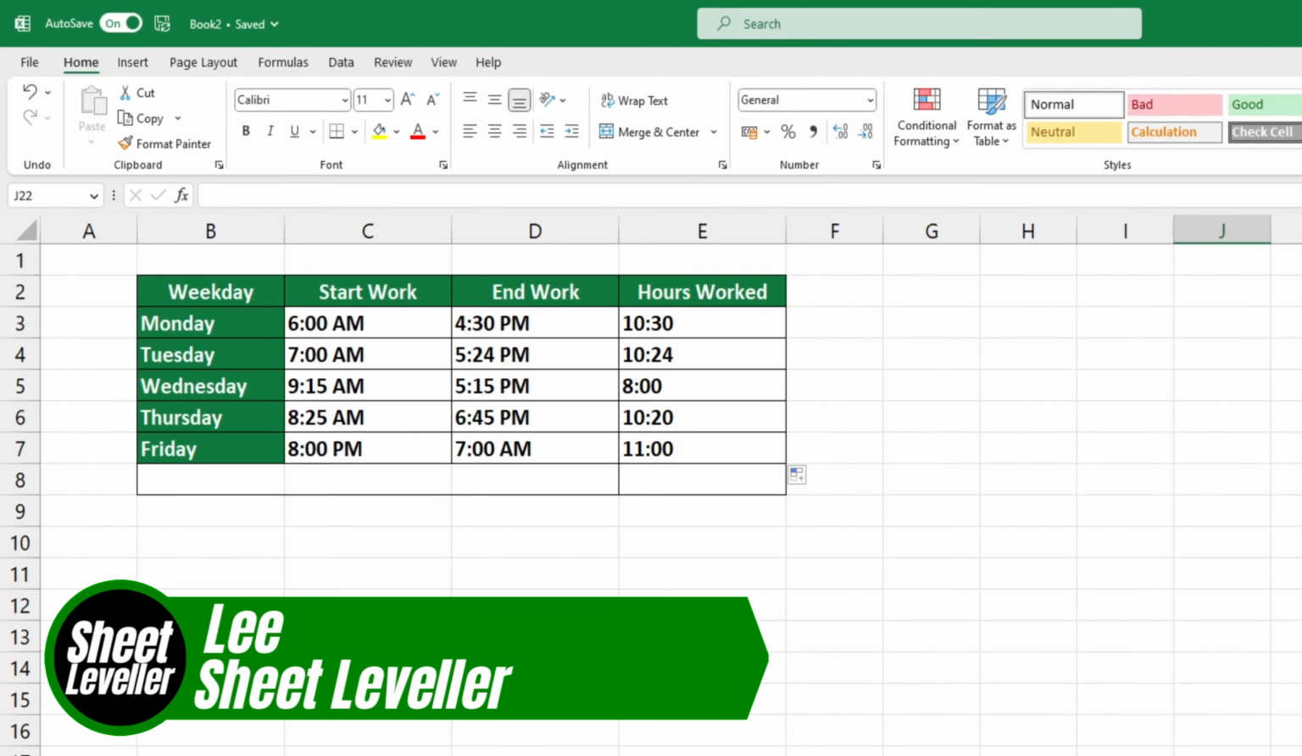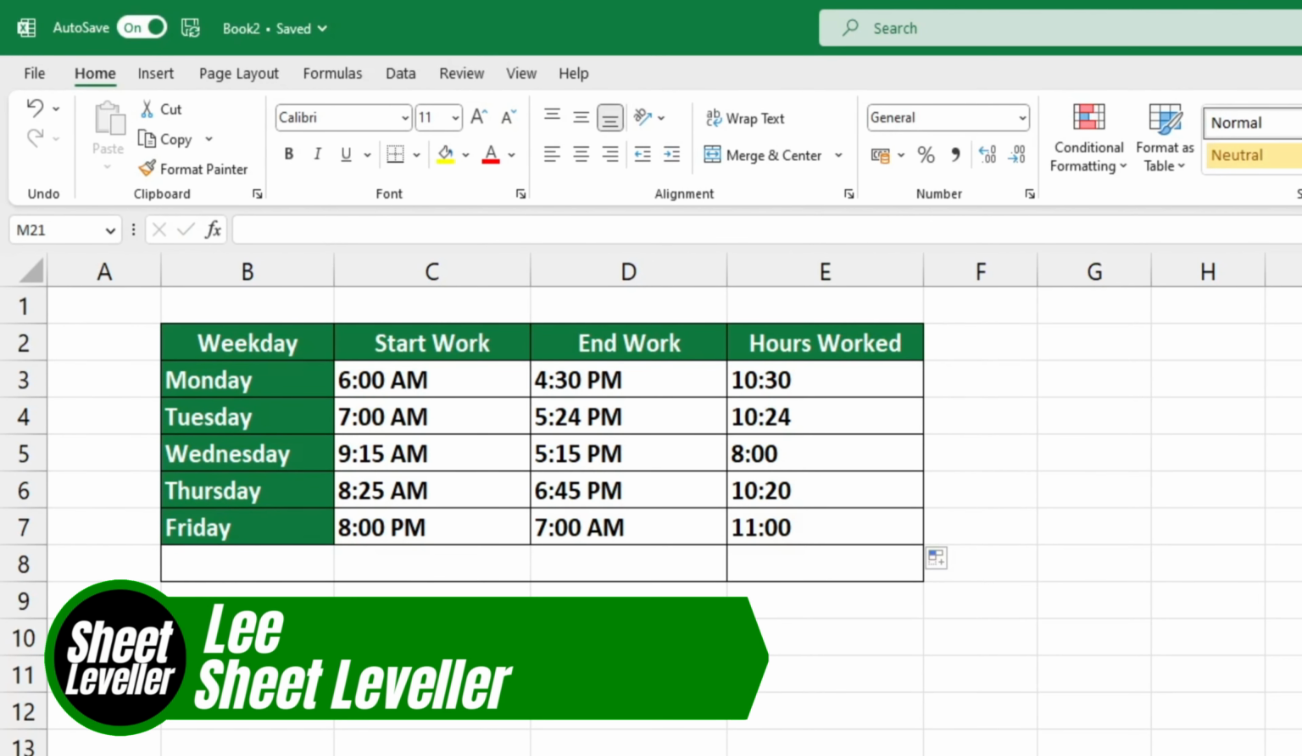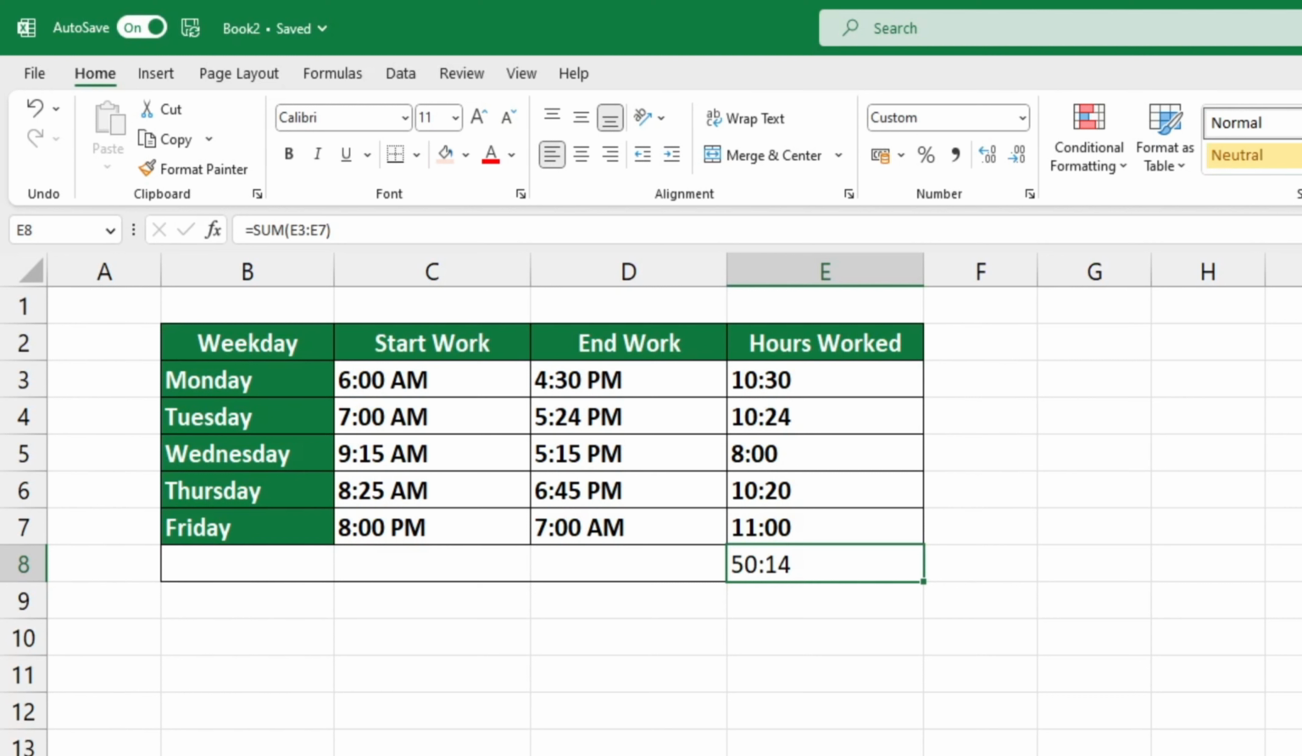Welcome to Sheet Leveller. My name's Lee, and I'll be your guide in this tutorial that shows you how to sum time in Excel. I'll also show you how to sum time when the total exceeds 24 hours, which is a common issue you may encounter.